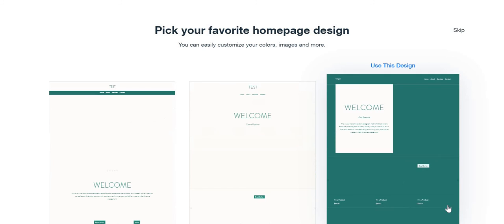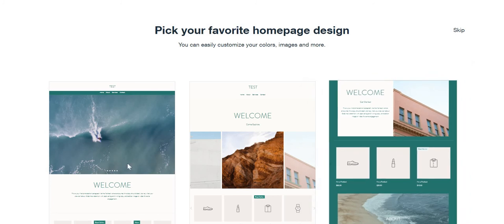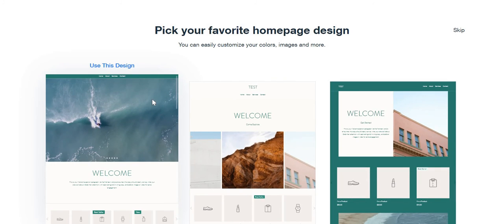And then pick your favorite homepage design, like the one you most like. Right now you just don't see anything because we just need to wait until it loads. Okay, now when it loads, as you see, you just choose the homepage design. So for this example, I'm just gonna choose that one.